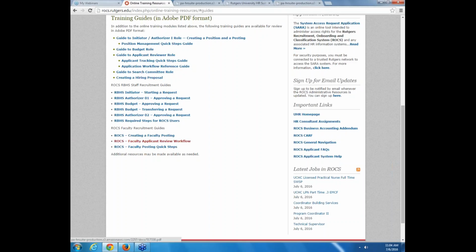We also have the applicant review for the faculty workflow. And lastly, we have a posting quick step guide. The quick step differs from the faculty posting guide because it's just step-by-steps and there's no pictures. We're also recording the session today, so we'll put it up on here once we complete that.